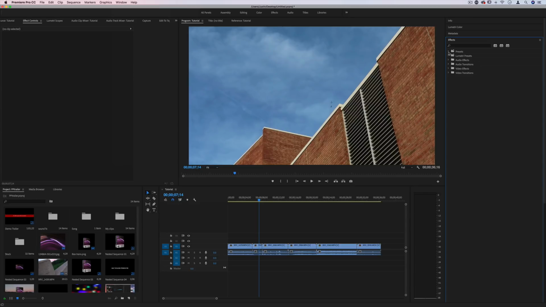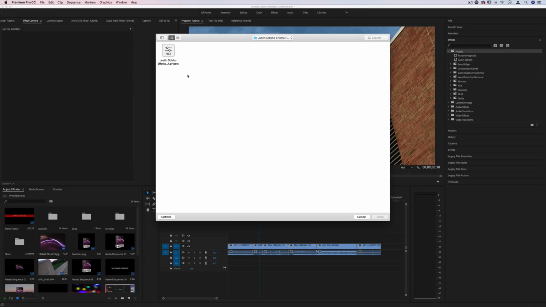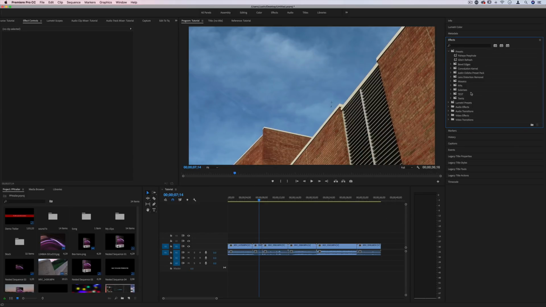And under presets, this little folder with a star, you can right click and import presets. When you click import presets, you can find that PRF preset file wherever it is on your hard drive. Press open, and you should see that they'll automatically open in your effects panel in their own folder as I've made them. So I've organized mine into two folders for you. One is effects and one is transitions.